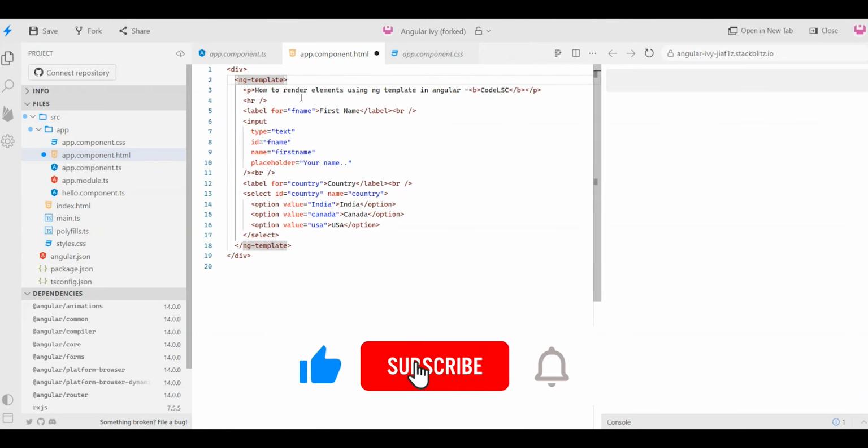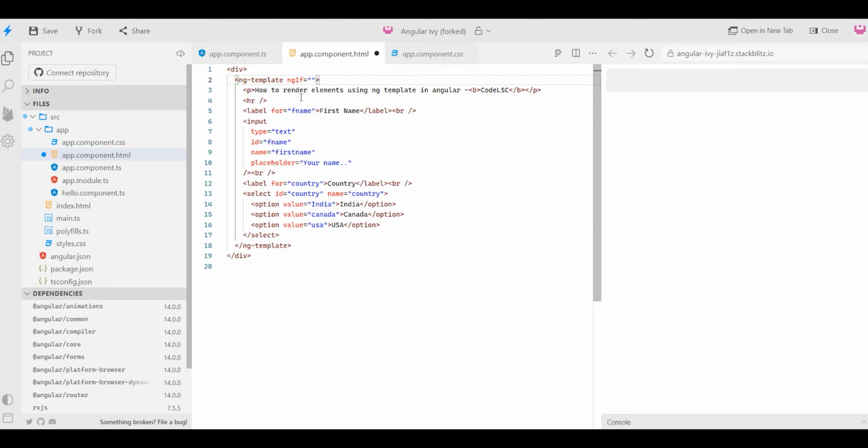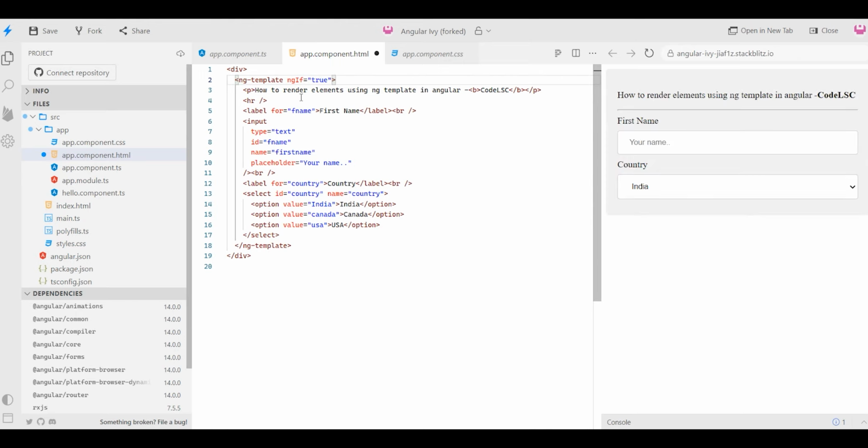You must utilize ng-template combined with structural directives like ngIf, ngFor, and ngSwitch in order to render the items inside the template.